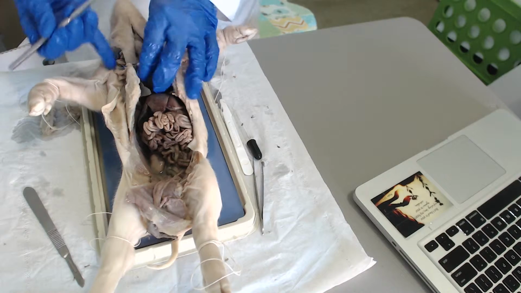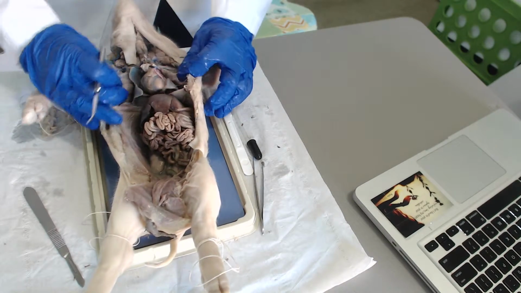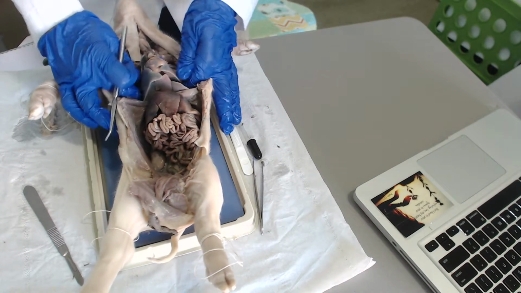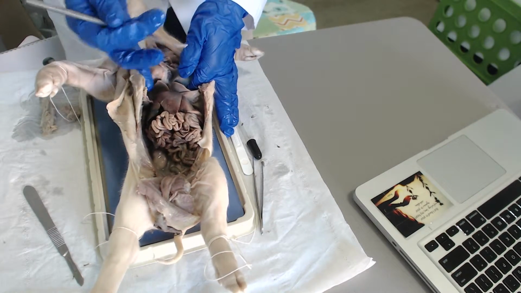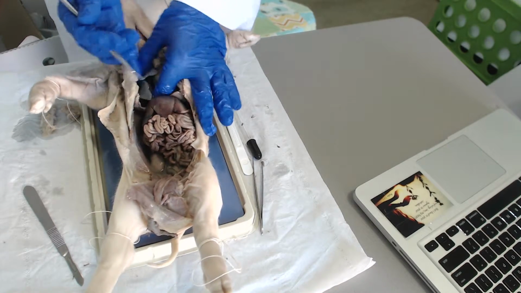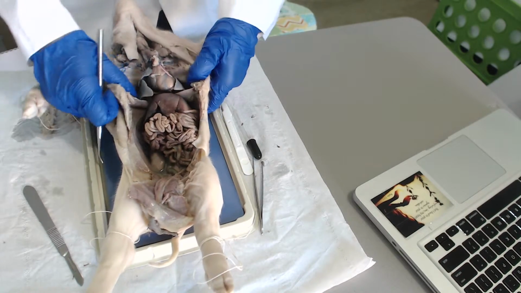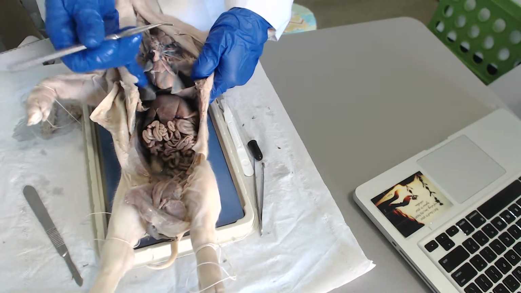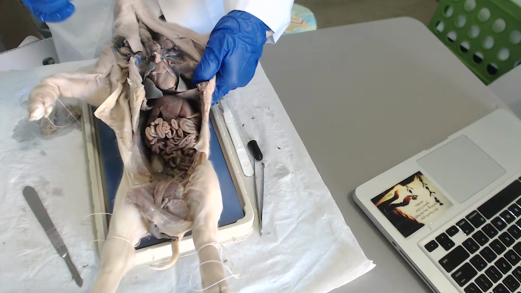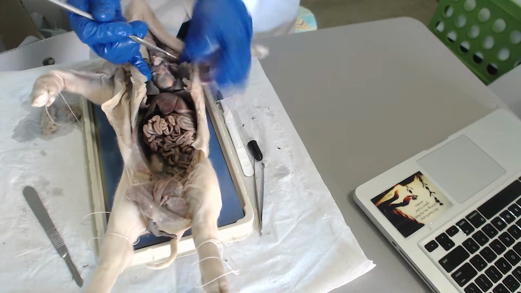Okay, now the lungs, you'll be able to see the lungs on each side. So you have on the left side the 2 lobes, and then on the right side you have 1, 2, 3 lobes. So if you can see the lungs right here. Okay, so those are the lungs.